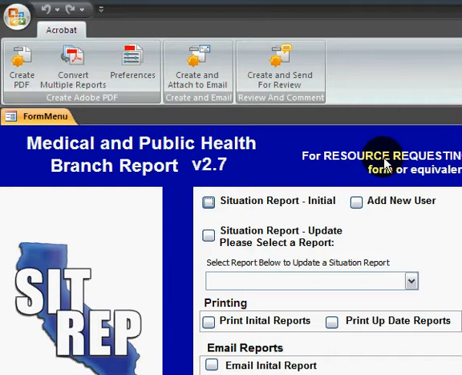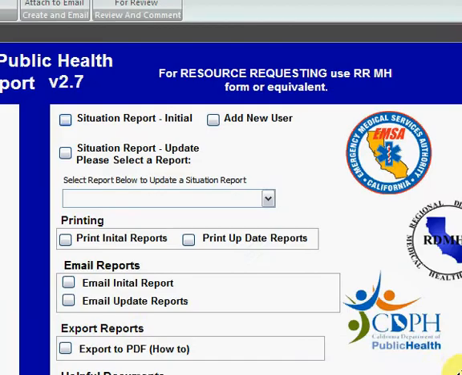In the last couple videos, we've been over how to install and get everything onto your computer to use the SITREP tool, and now we're going to dive into using it. Also, in one of the last videos, we created a new user, but now we're going to work on creating a new situation report. When you open the SITREP tool, you get this splash screen here that has all the buttons you need to use the SITREP tool.